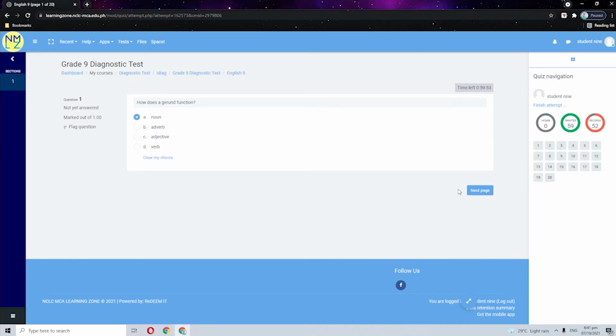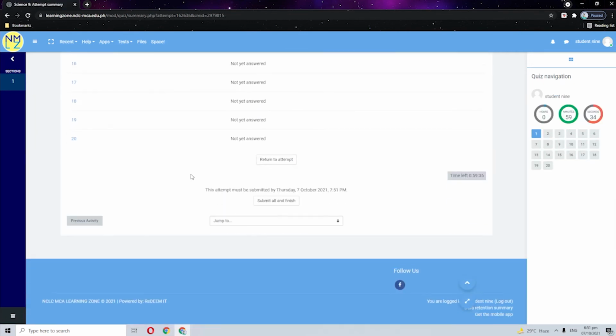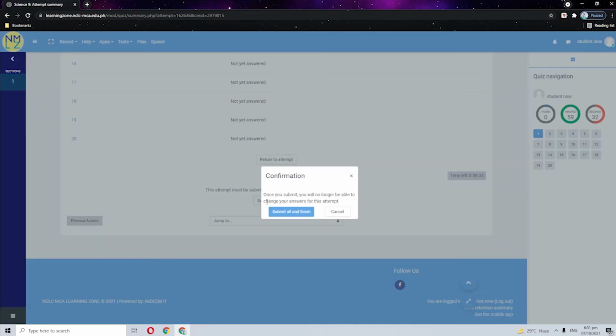Once you selected a choice in a question, you can proceed to the next question by clicking the Next Page button as shown in the screen. After you finished the attempt, scroll down the page and click Submit All and Finish.